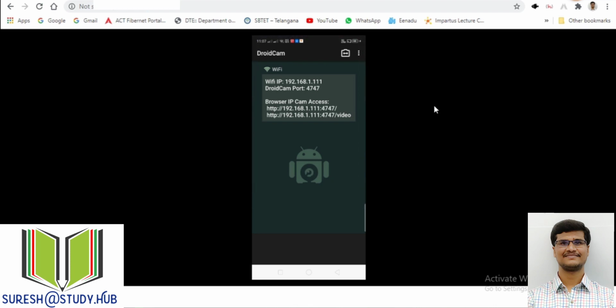And I can use this app in two modes. I can use it as a Wi-Fi mode, or the other one is USB. It is better to use USB mode only because there is no delay in the webcam. So for allowing that USB mode, you have to give the permission for this mobile as USB debugging mode.